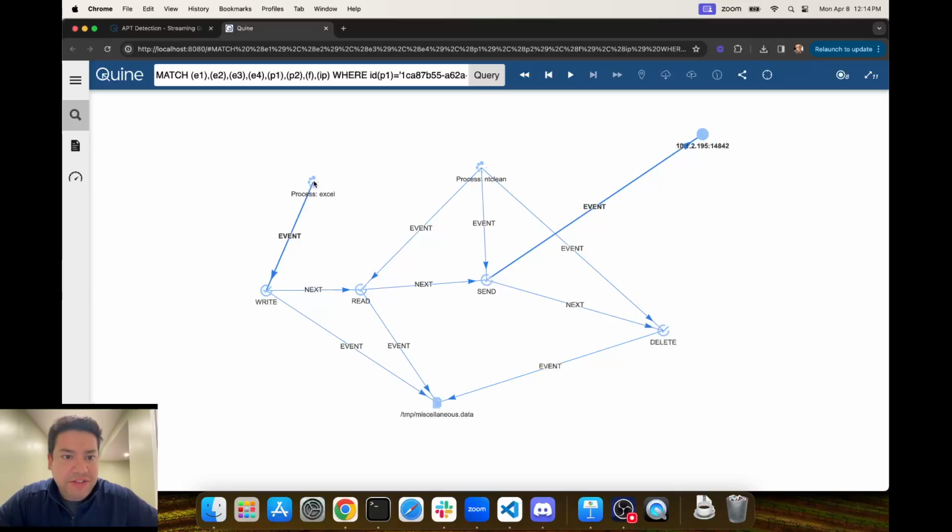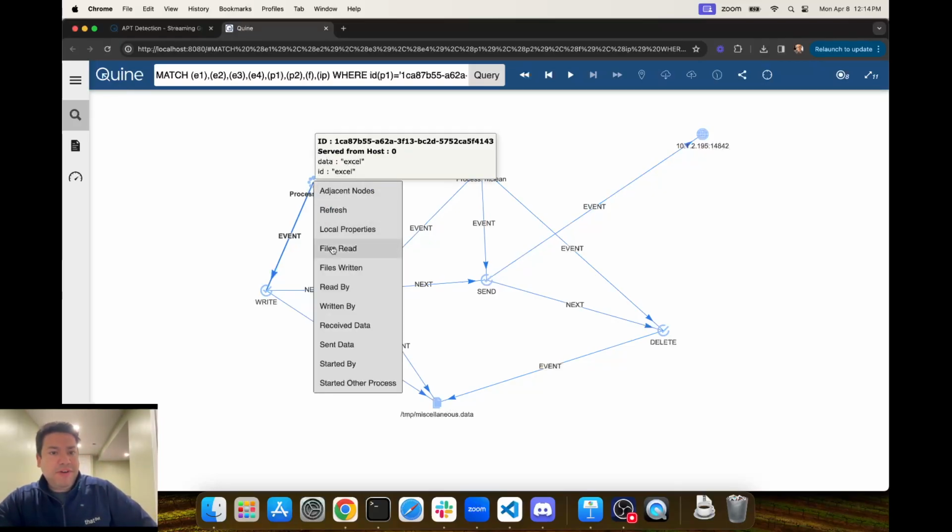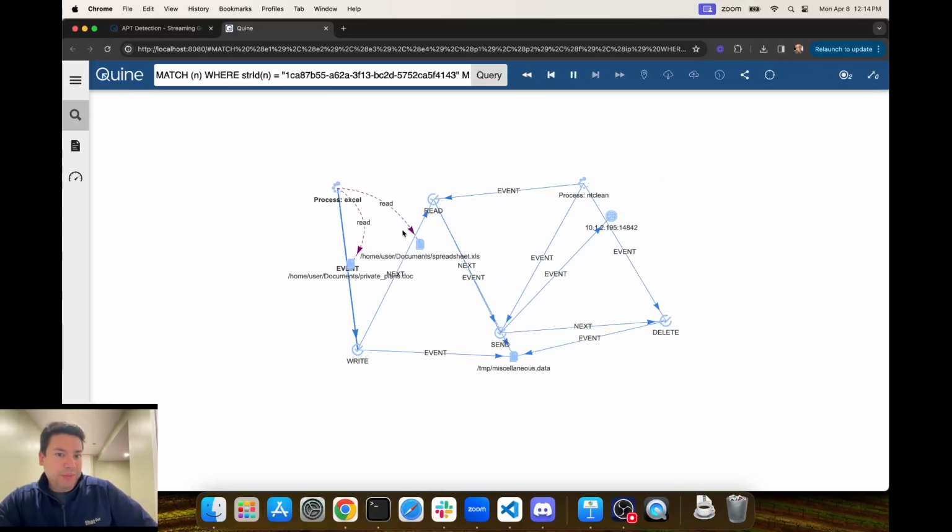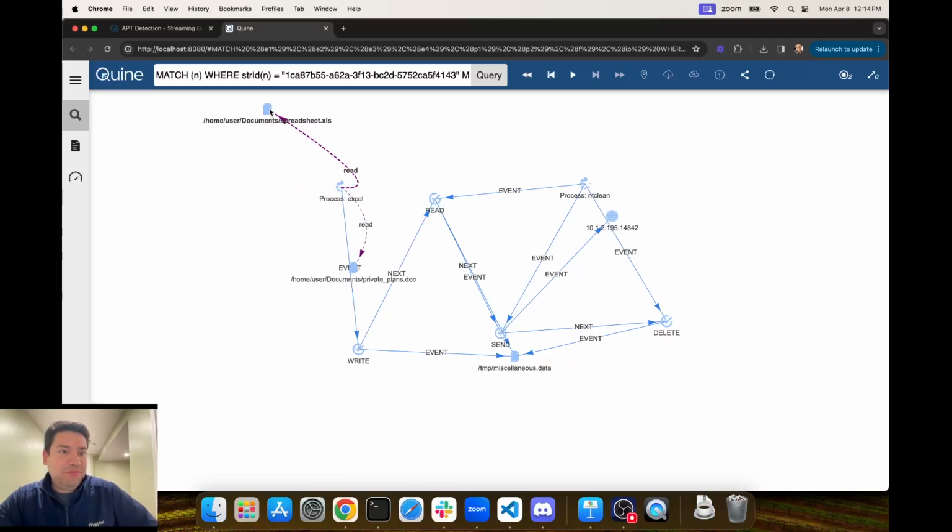And what kind of data was this? Well, let's look at our Excel macro. What files did it read from? And we see that it read data from a spreadsheet, from the user's documents directory, and from a private plans doc as well.